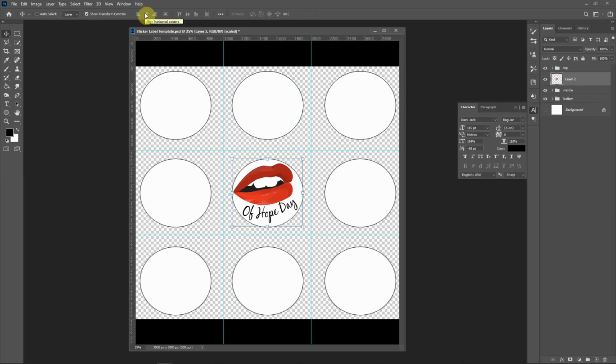Okay, now when you are creating your circle and you want to use it on this template, 23% may not be the right size that you need in order for it to fit over the circle. But that's okay. You can just continue resizing until you get the design within the center sticker.